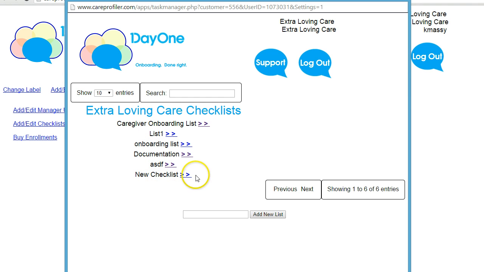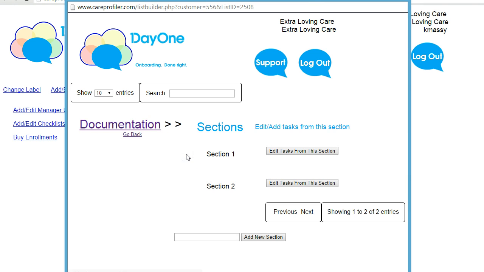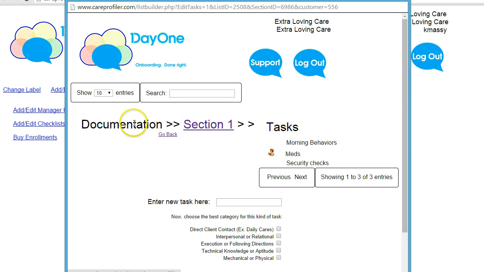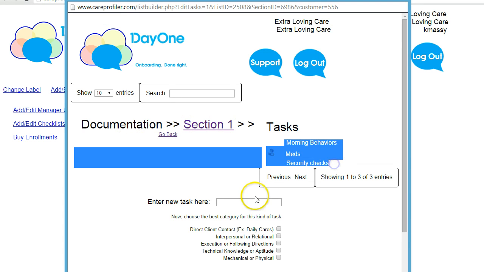Now I can edit or add to those checklists simply by clicking on the arrow to the right of it. So I'm going to click on the documentation checklist, and every checklist must have at least one section. I see that my documentation checklist has 2 sections, and then within each of the sections is where we actually find the tasks. And I can see that in section 1 of my documentation checklist, I have 3 tasks.